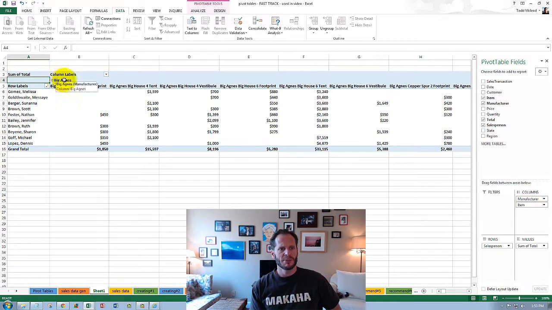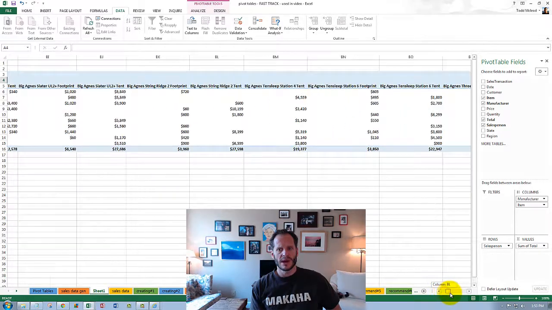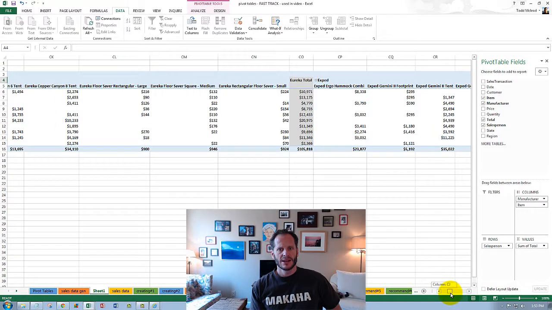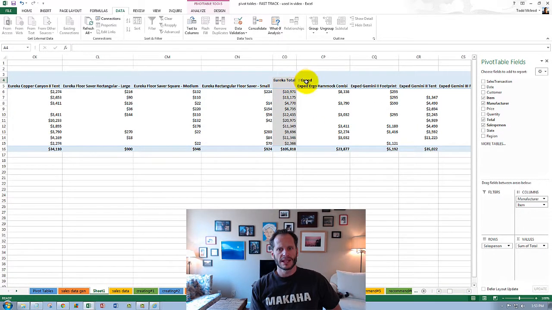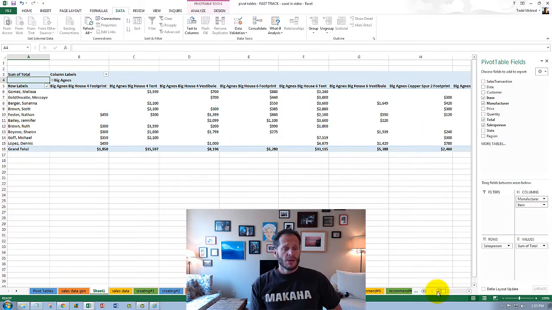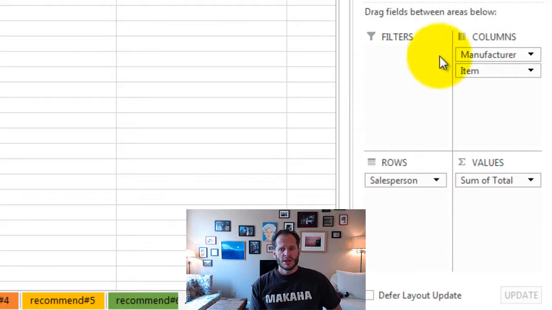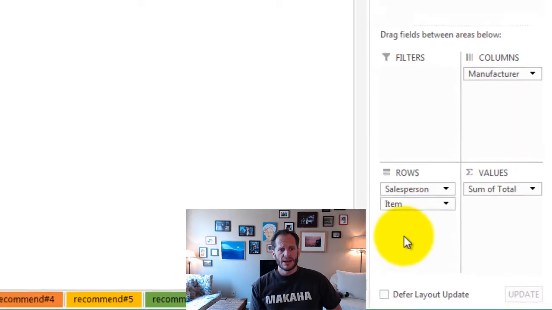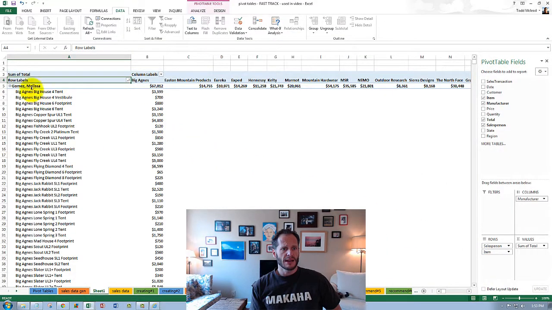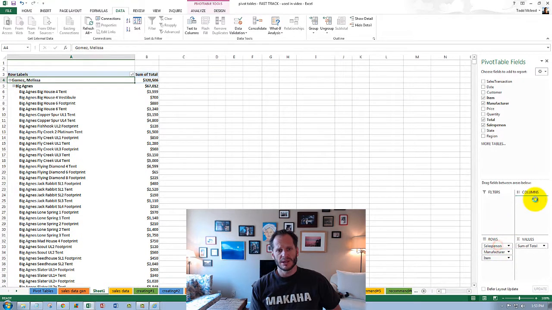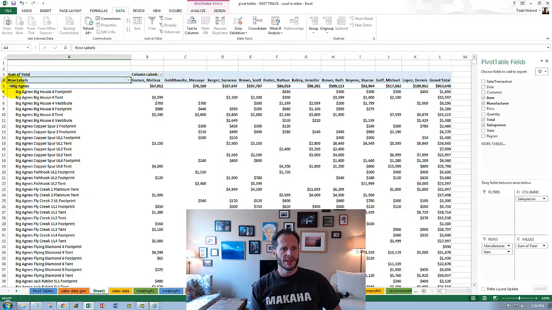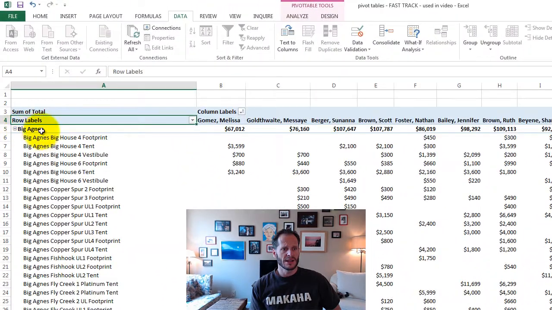And here I have Big Agnes, and then each Big Agnes tent, and this scrolls way out to the right. And there's the total for Eureka and Exped and all their items. Well, that's kind of a lot to look at. Maybe it would look better if I had item down here. Oh, wow, look at that. Let me bring manufacturer down here, and let me bring salesperson up there.